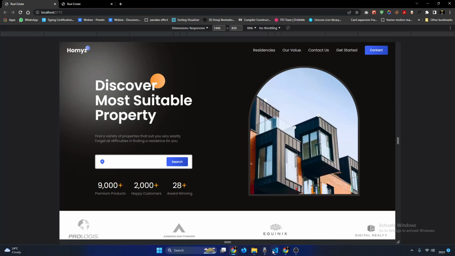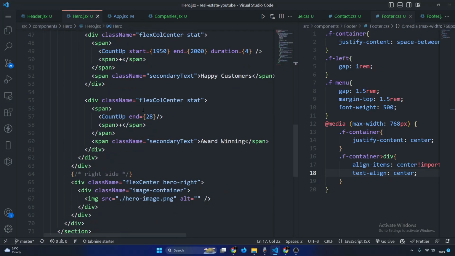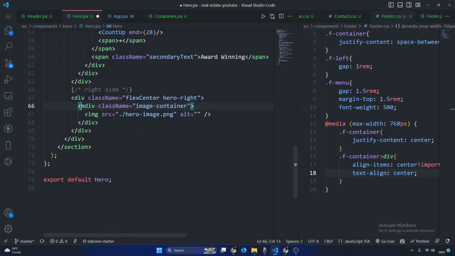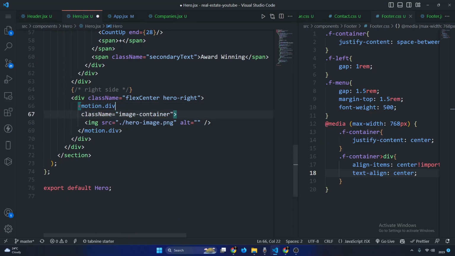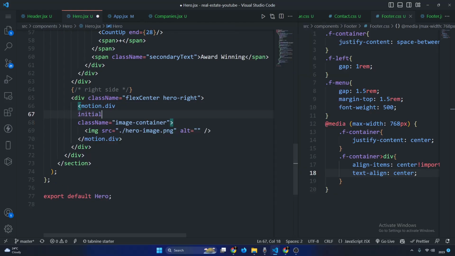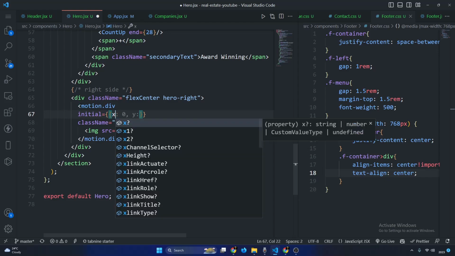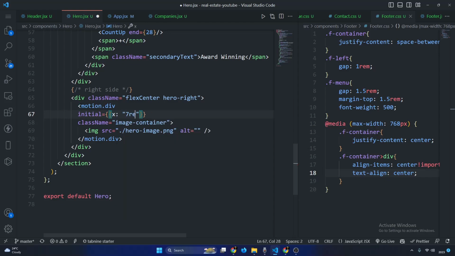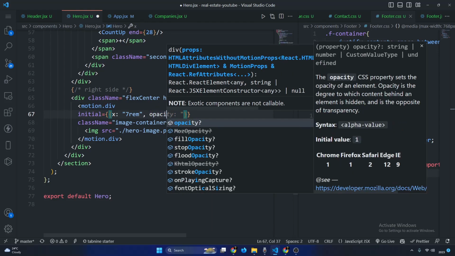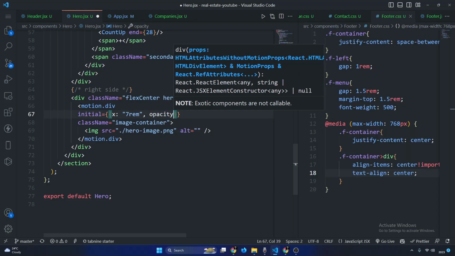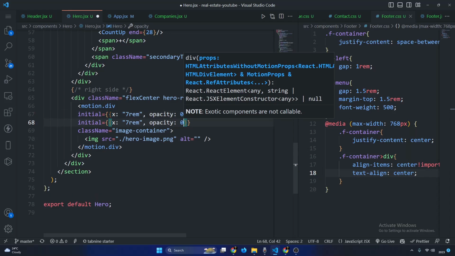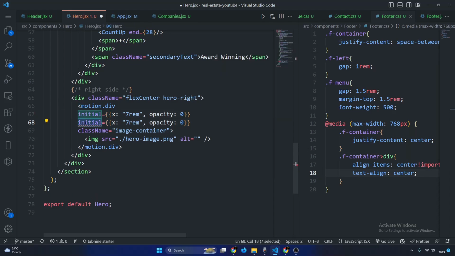So for the image container, go back to the studio, and I am making this as motion.div. Here initially give some props. On the x-axis it should be displaced around 7 rem with the opacity of 0. Then copy and paste. Here I am saying instead of initial it should be animated towards the 0 pixels, means the default position, and the opacity 1.